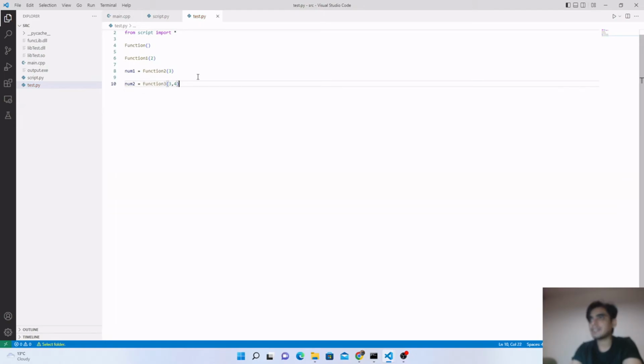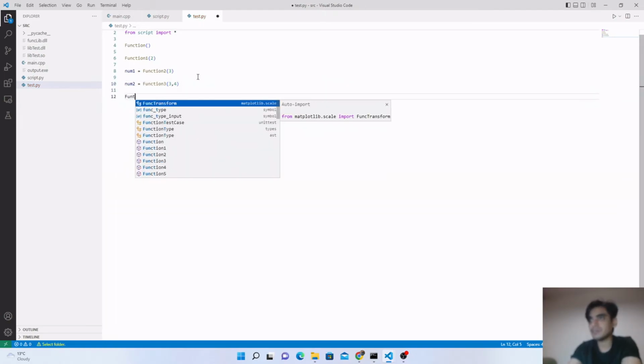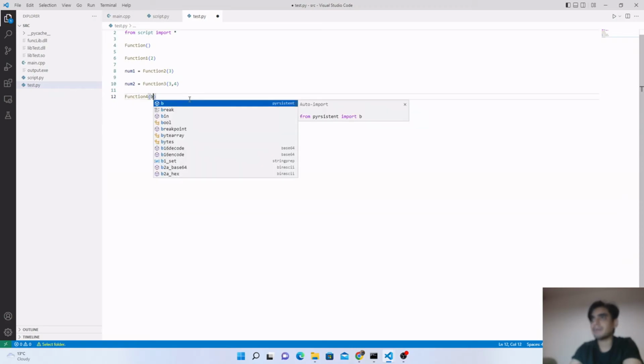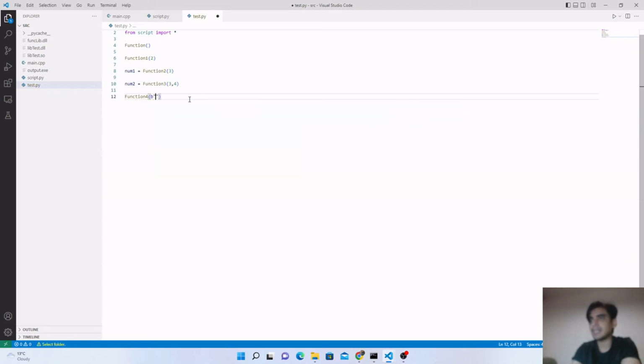The next is our function 4, so you need to call our function 4, and this function is actually taking something of integer type. So for passing the char pointer, you need to actually create the byte. For this, you need to type the byte and your string. You can simply pass here Tommy gun, anything you want to pass as a string.